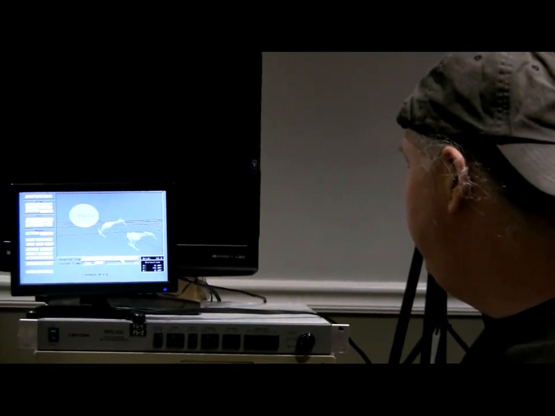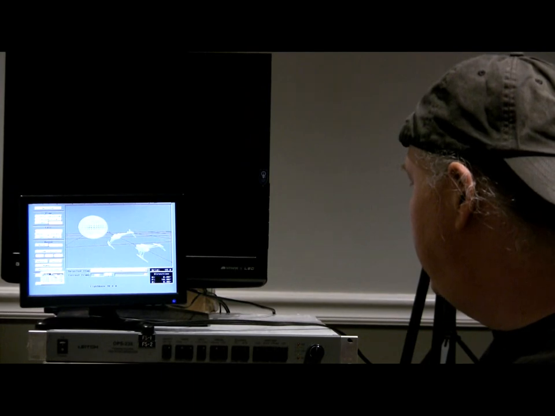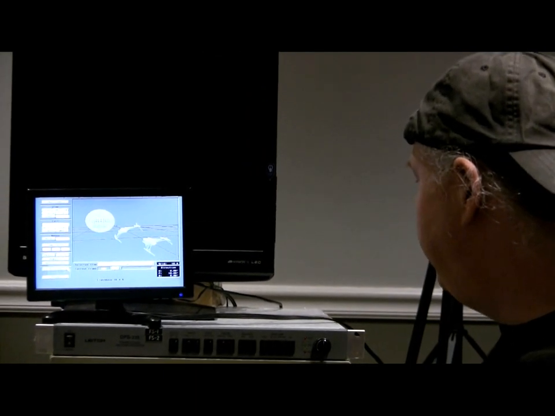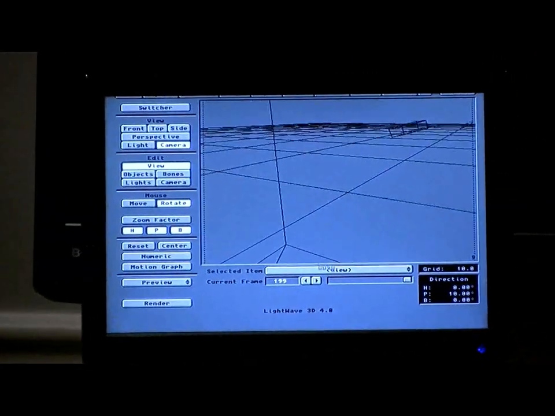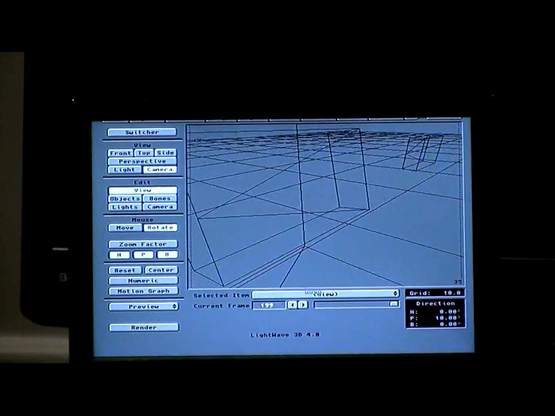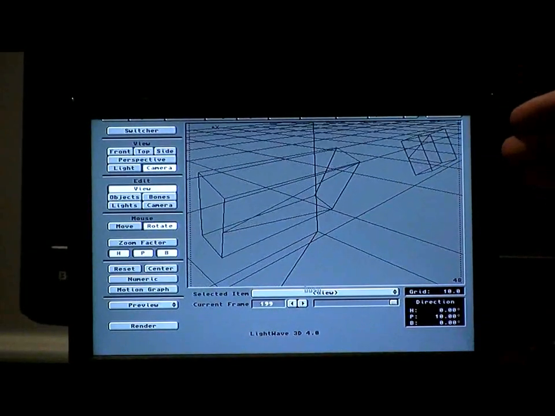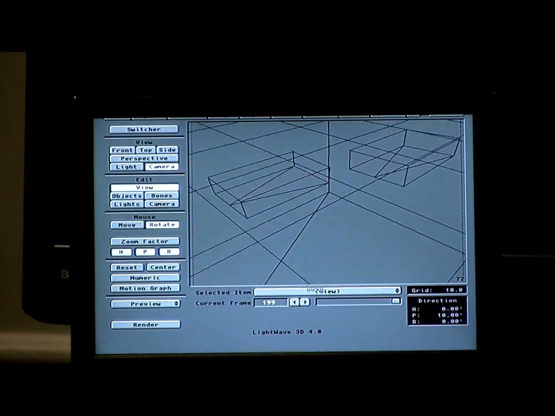You could also do a preview of this and see it. I can say preview, and I'll say box a little bit. You can say wireframe, but it takes a little longer to do, but you can see what the animated sequence is going to do. It's going to have the ship flying and rotating.